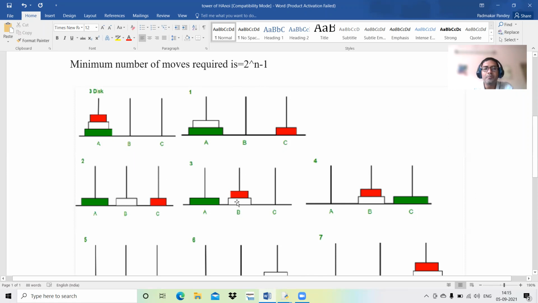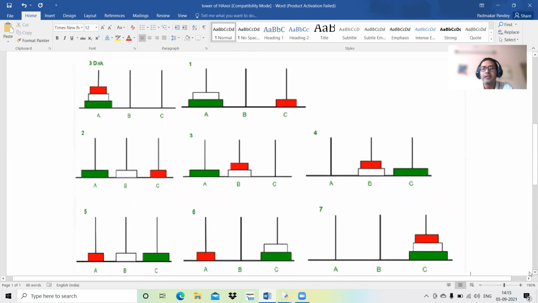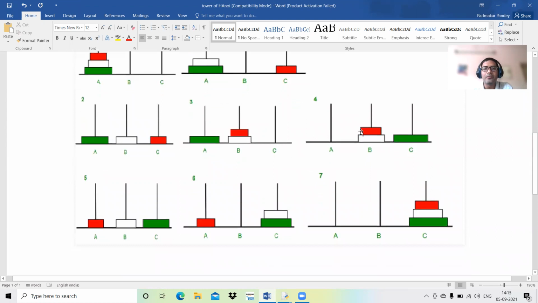Now this rod B, the auxiliary rod, has two disks. Now the last disk, which is in A, will move to C. Now the task is reduced from three disks to two disks. Now we have two disks in B, and these two disks need to be moved to the destination, rod C. So we again move this red disk to A, then we move a disk from B to C, and then from A to C. You can see a total of 7 moves are required.